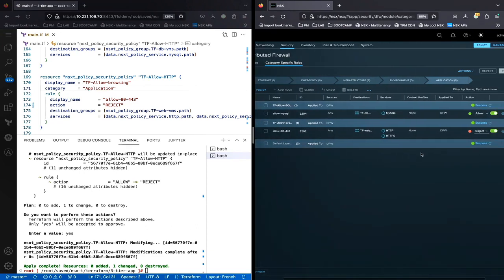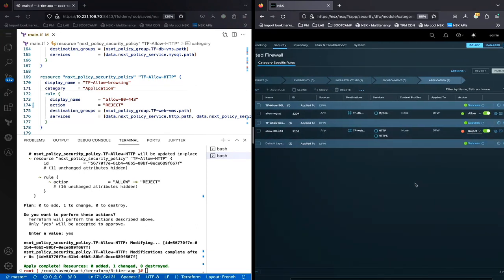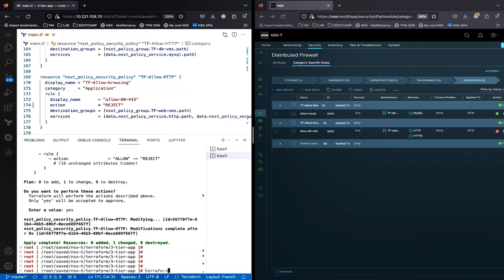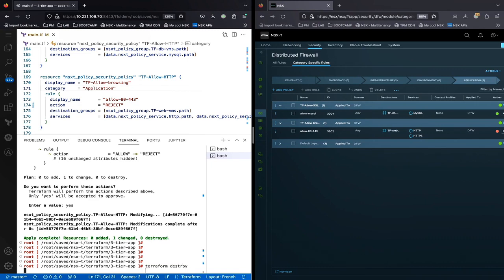Same story, if you want to destroy everything that you have automated with Terraform, you just do a Terraform destroy, and everything managed by Terraform will be destroyed. Make sense?